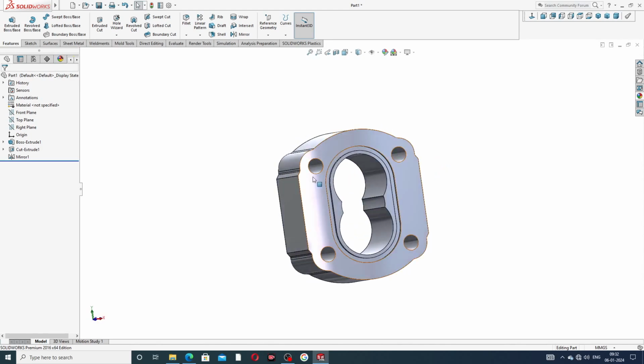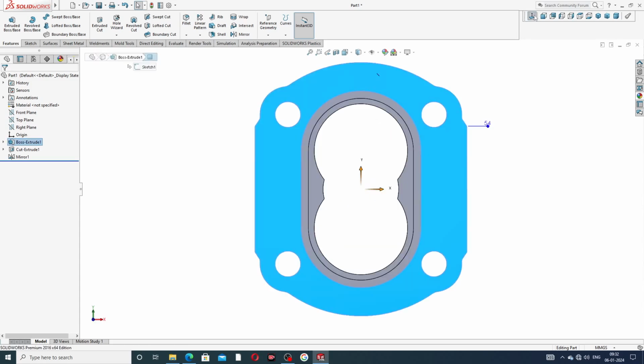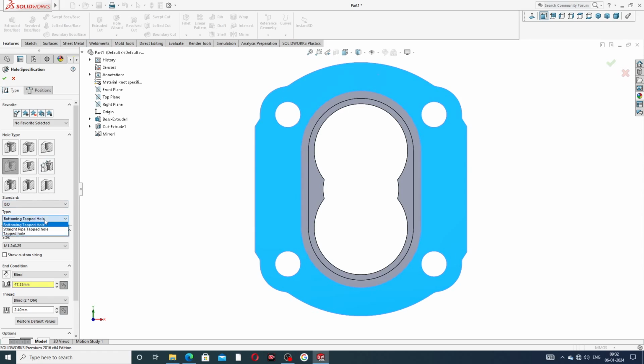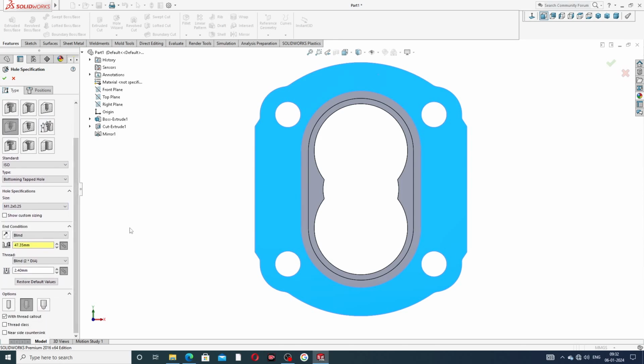And next is select this face, normal, and use the hole wizard. This is a tapered hole, this straight tap is used here, and this ISO and bottoming tapered hole is used here, and the size is set. This is very nice looking here. Okay, and perfect.